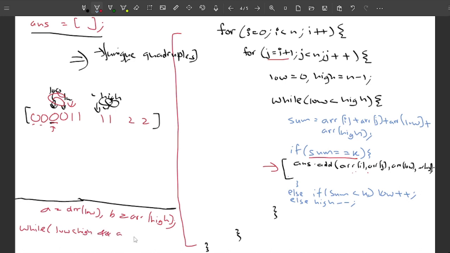And my a is equal to array of low. So in this particular case, I will keep doing low plus plus, low plus plus. This means that I have 0 here, then here I have again 0, which is equal to the previous value. Then I will again increase, and now you can see that we have a different value, right? So this is what we are going to do.